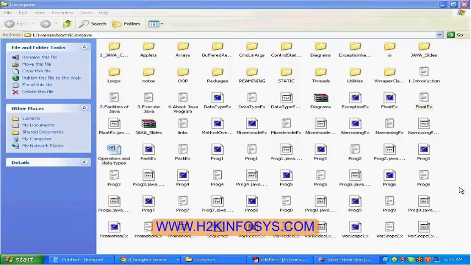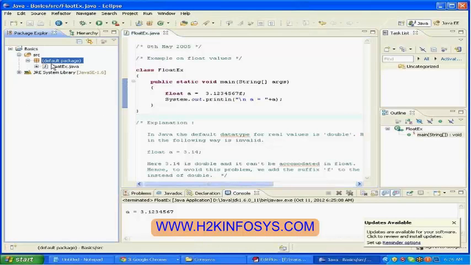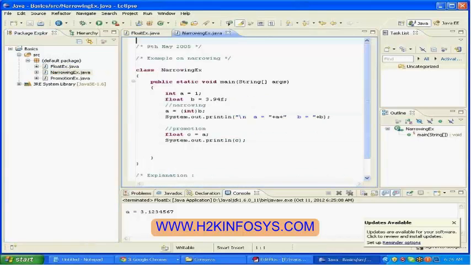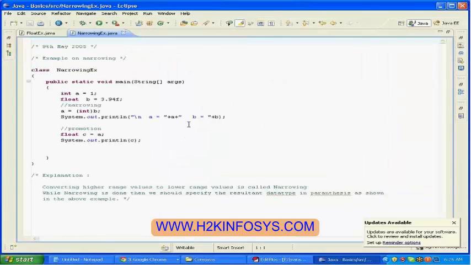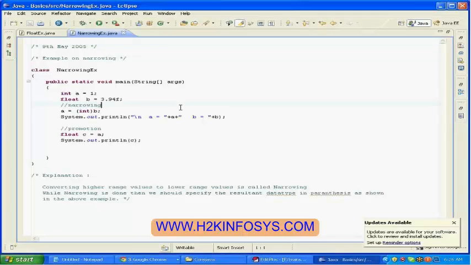Where is that example? Yes, here we have it. See, narrowing example. Is this screen size clearly visible to you all? Screen size, text size, is it okay for you all? Anyway, if any of you have issues, let me know so that I will try to increase the text size. Okay. Fine.